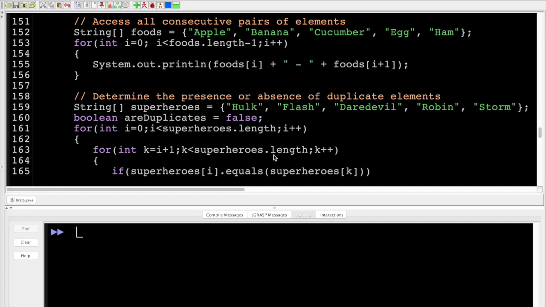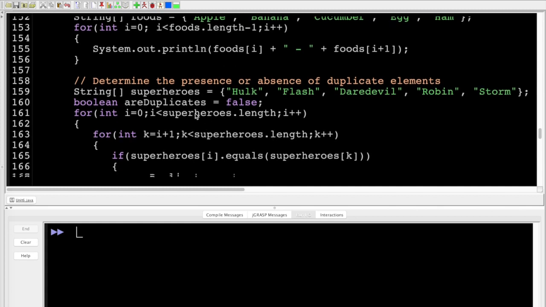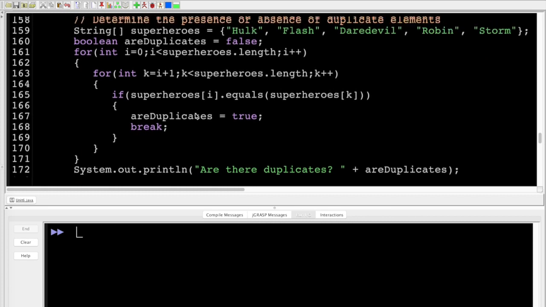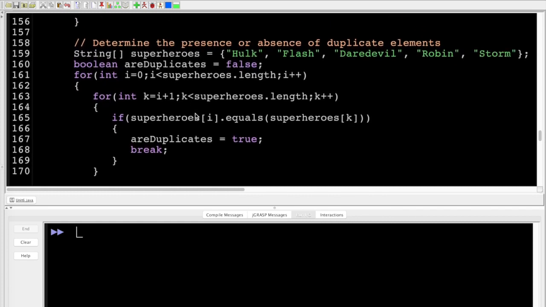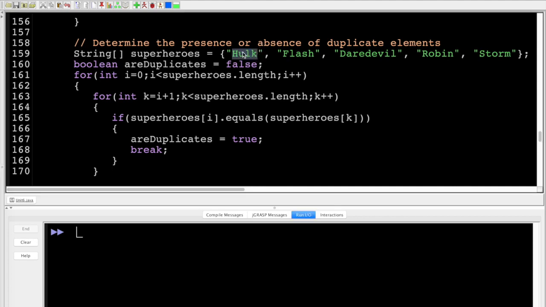Okay, in the interest of saving a little bit of time and getting through this, I've gone ahead and typed all the code in, and I'm just going to go through and explain how everything works real quickly. So this next one is determining the presence or absence of duplicate elements. We have to start with the first element, in this case the Hulk, and then compare the Hulk to every other element after that and see if they're equal. If they're equal, then we have a duplicate element.